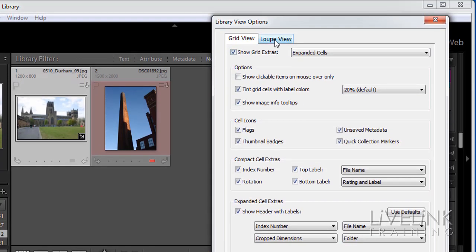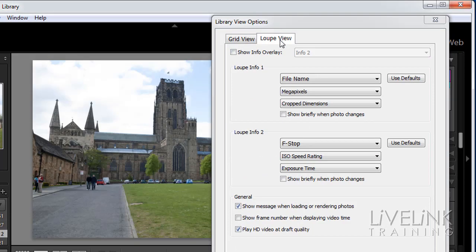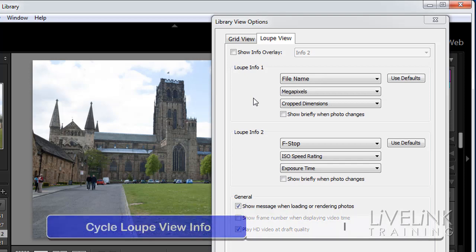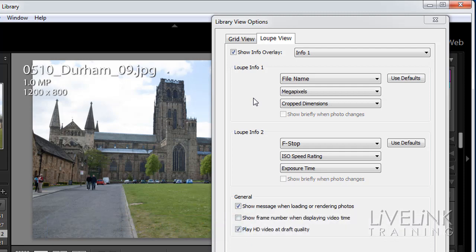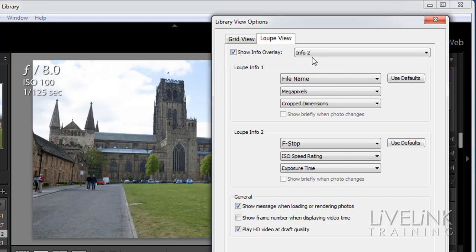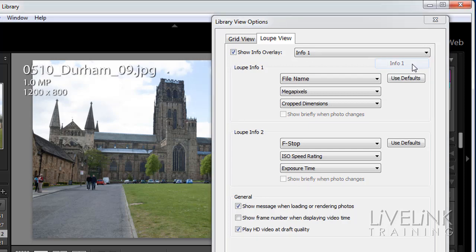Let's have a look now at the loop view. In loop view, we can define two sets of overlay information, and this is controlled by the I key. So if I press my I key, you see I can cycle from one set of information to a second set of information to no information at all. And this is controlled in here from show overlay. So if I put a tick in there, you can see at the moment I'm showing info 2. If I go back one, I can show info 1.